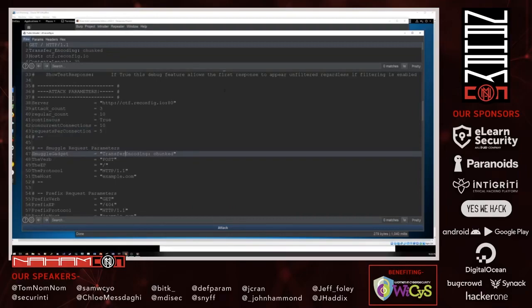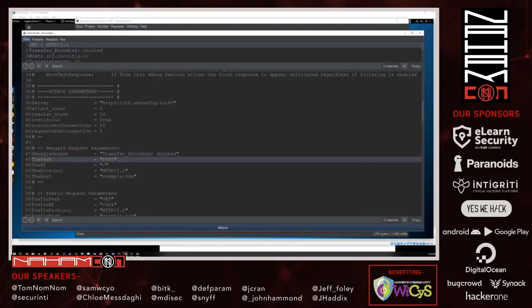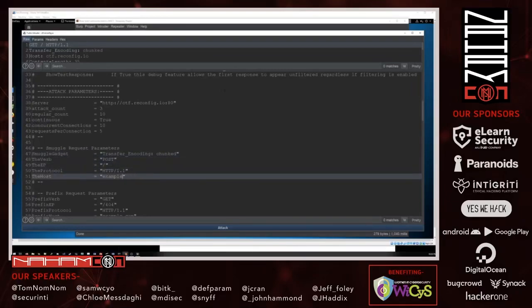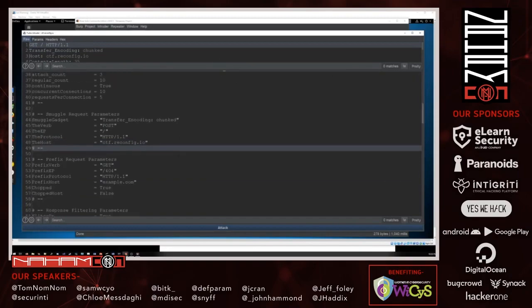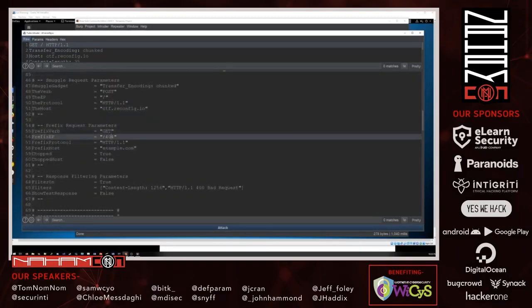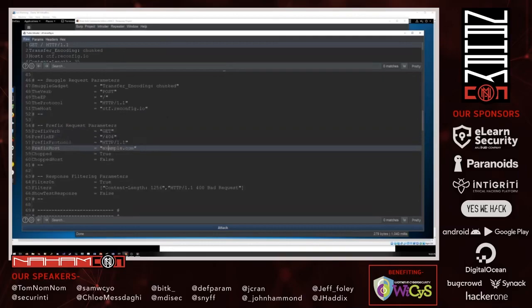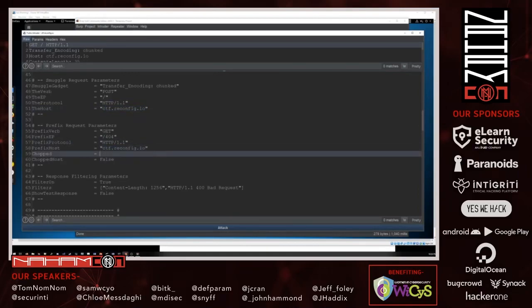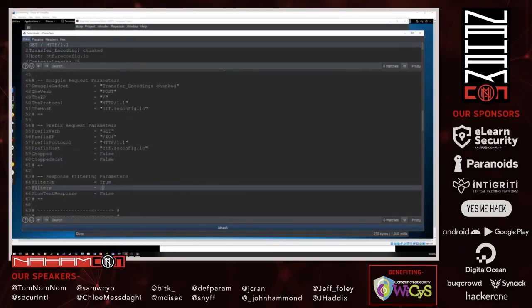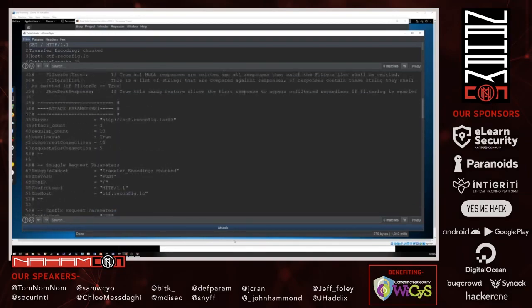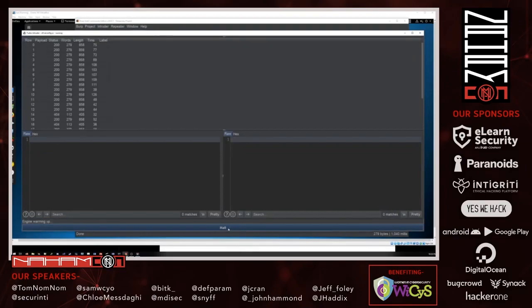We specify what our smuggle gadget is. In this case, it's underjoin, so we put an underscore between transfer and encoding. We have a POST request, and we specify the host header and the smuggle request as ctf.reconfig.io. For the prefix parameter, we keep it as a GET request to 404, a normal 404 not found. We place ctf.reconfig.io as the prefix host, and we specify this as non-chopped, meaning a full HTTP request. We remove any response filters, and we start issuing off the attack.